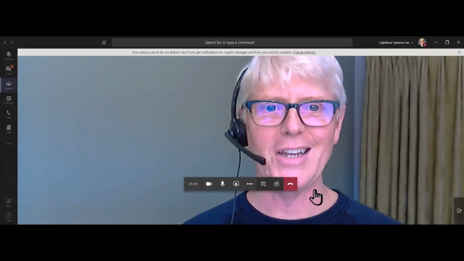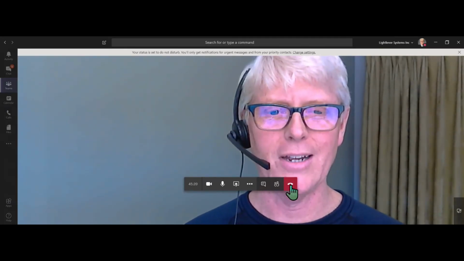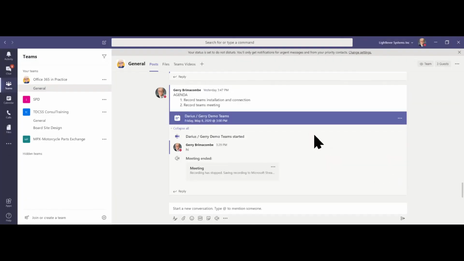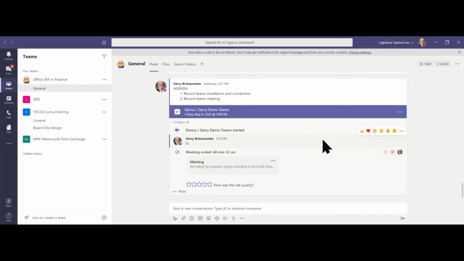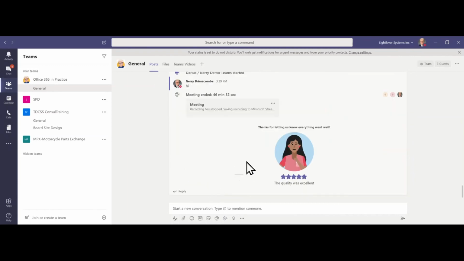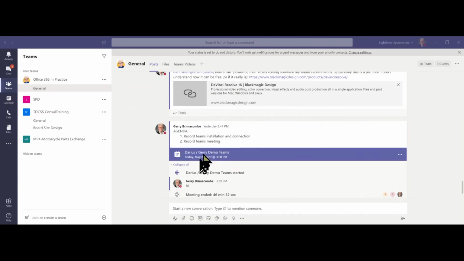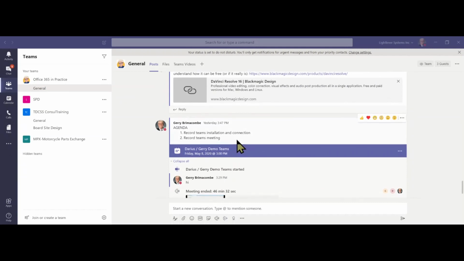To end a meeting is this big red button here, hang up. So now we're leaving that meeting. And then the recording will show up right here in the Teams application. And it's being stored in Microsoft Stream, as mentioned. Okay, and here's the recording from the meeting. Notice that it has stored right here in this general channel. And so that's where it's shown up. The agenda shows up here and everything.